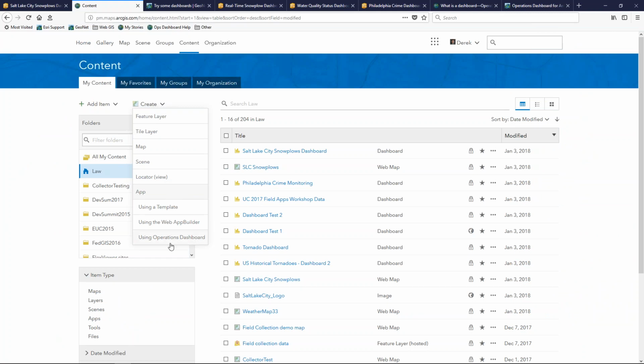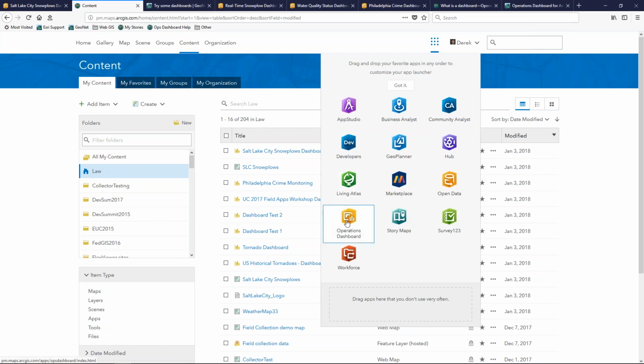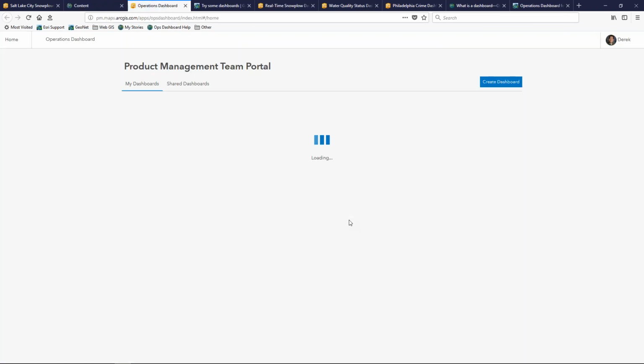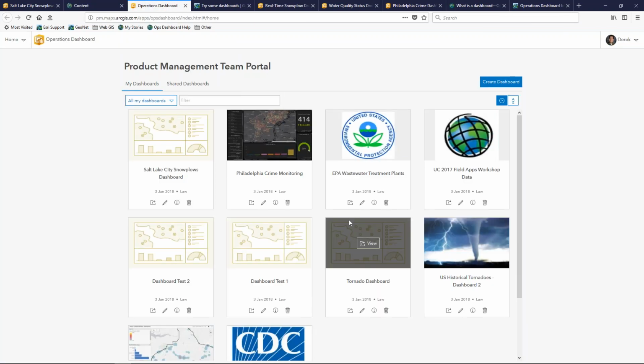And if I go to App, you can see I have one option here, using Operations Dashboard. Another option is I could use the App Launcher, and I can go to the Operations Dashboard app this way, where I can click on it, and then I can trigger and view my dashboard homepage. And here you can see I have my various dashboards built.